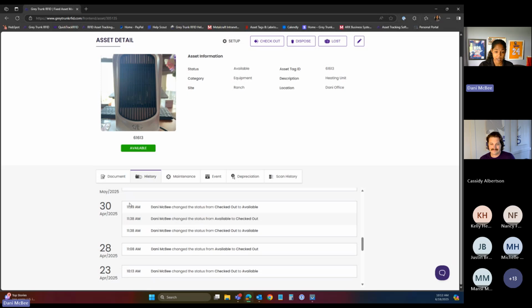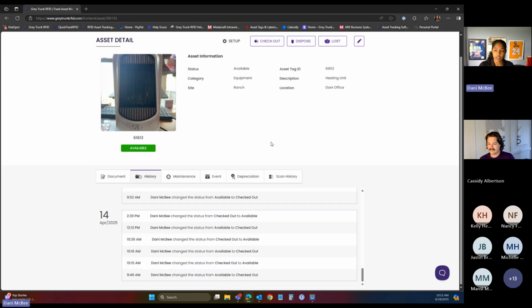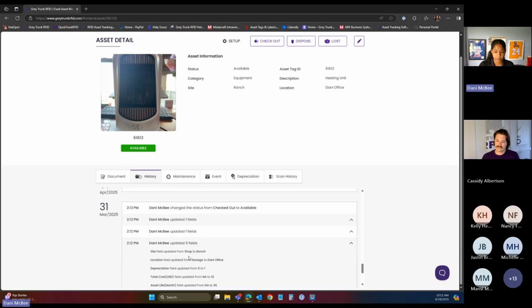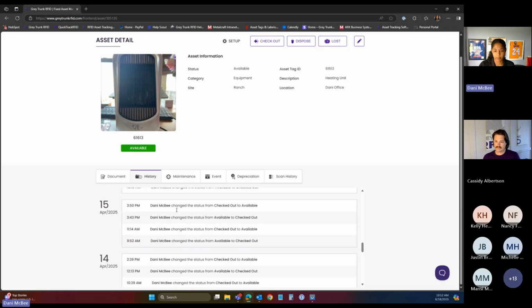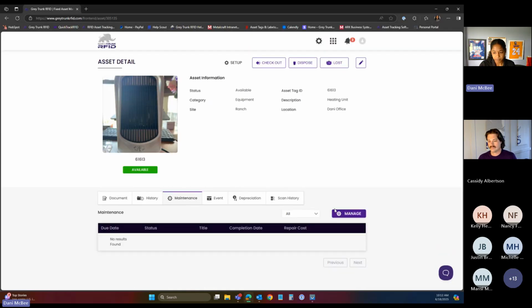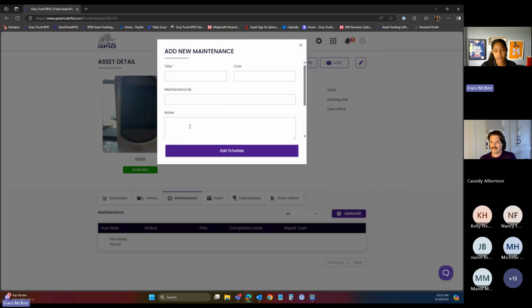So you have your time, dates, and stamp. It'll show you even if you were to change heating to cooling, it's going to let you know, hey, at this time, we changed these fields with your time and date stamp. Your Maintenance tab, this is where you would go in and schedule all of your maintenance. And it would go up to that calendar that I showed you at the beginning.